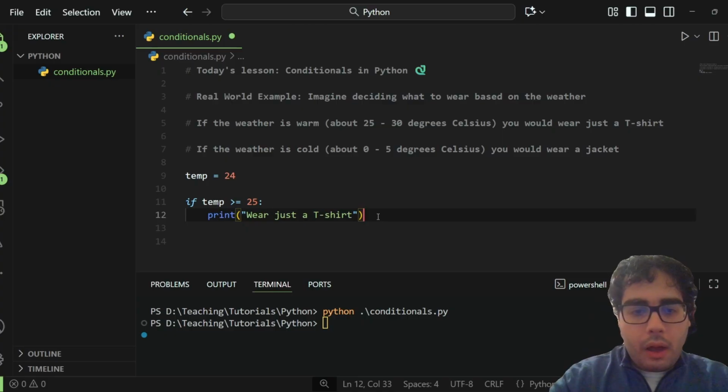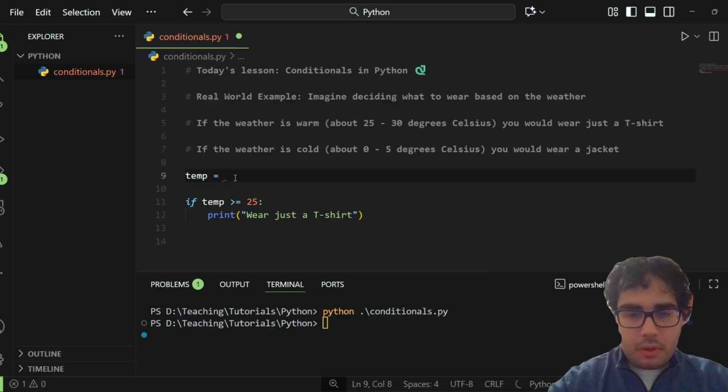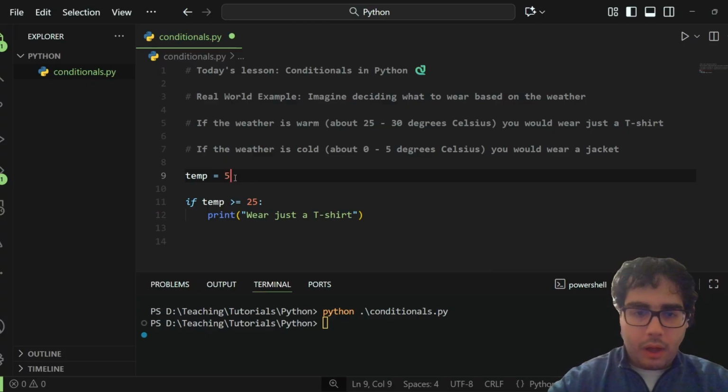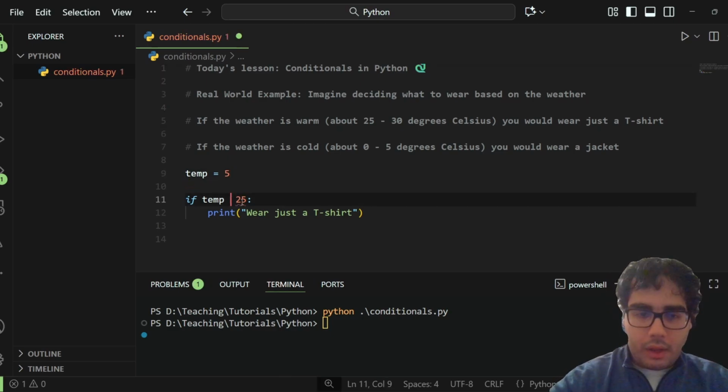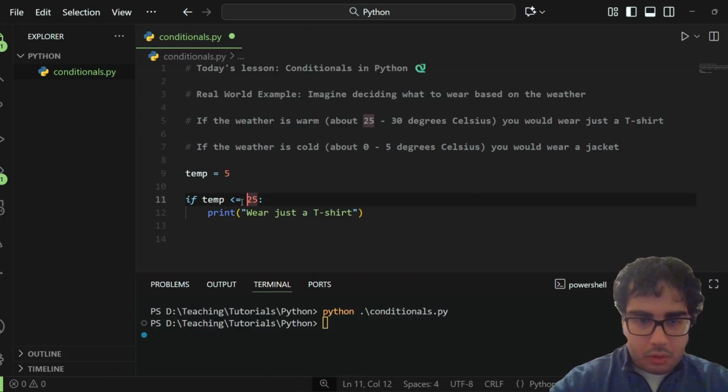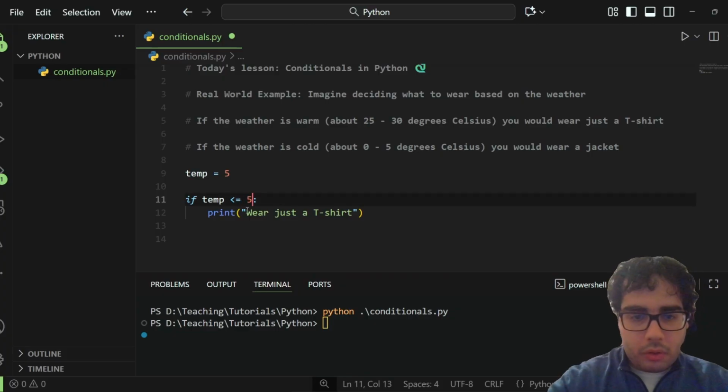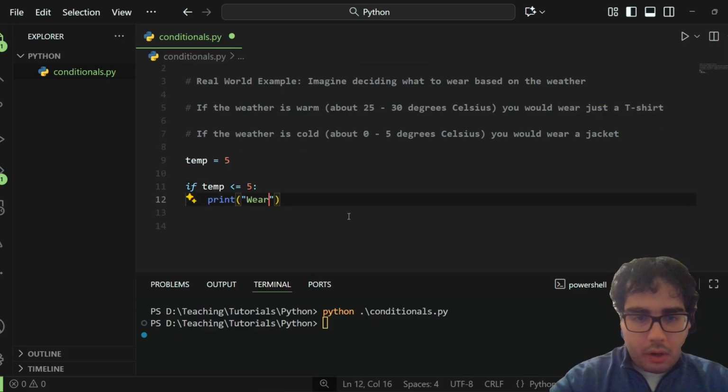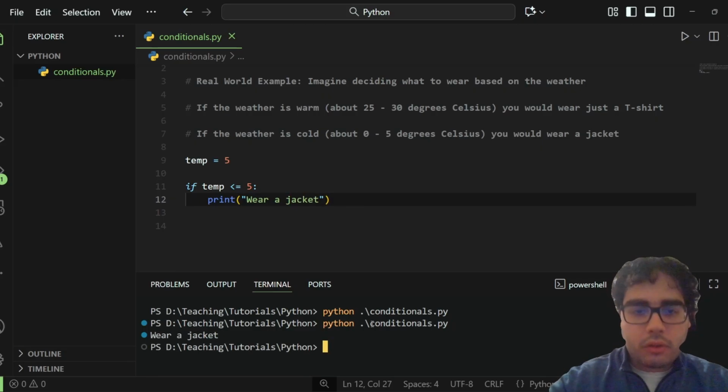Okay, guys, so now let us check the solution to this exercise. What we need to change is we need to say temp, let's say the temperature is equal to 5 for the sake of example. And we need to say if temp is less than or equal to 5, we're going to say wear a jacket. So let us execute this. And as you can see, guys, we get wear a jacket.